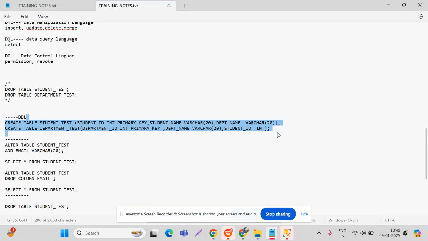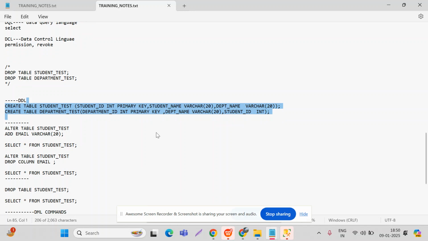And we also learned how we can create the table. The syntax for the creation of the table is create table, table name, and then the corresponding column names and the corresponding data types. If there are any constraints that you want to define, then you can define a primary key, foreign key, all those relationships, and then create the table.